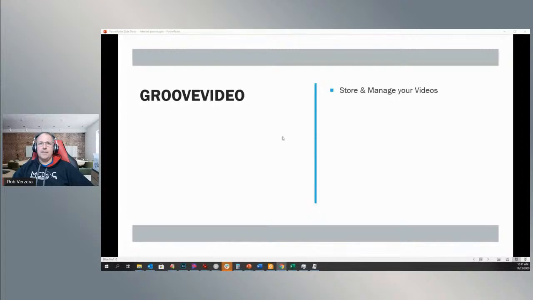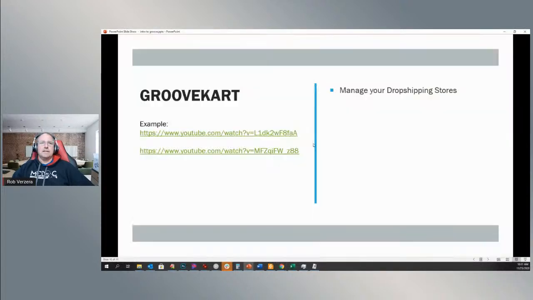All right. And now the last thing we have here is Groove Cart. And Groove Cart is basically how you manage your drop shipping stores. And there's a couple things you could do with Groove Cart. You can actually do drop shipping like a Shopify store. You can even do print on demand stuff, and you could even combine them both.